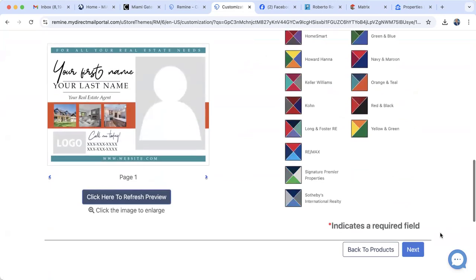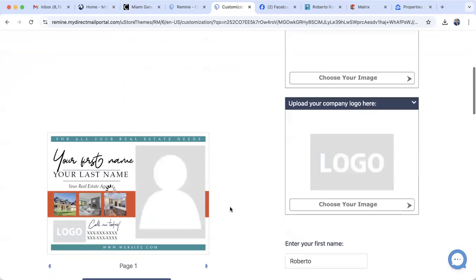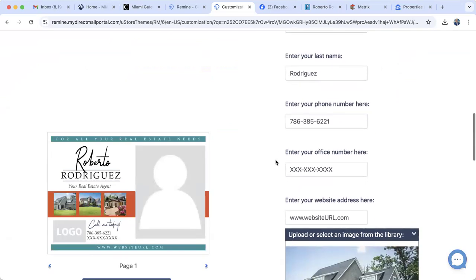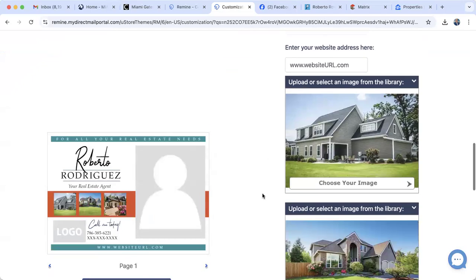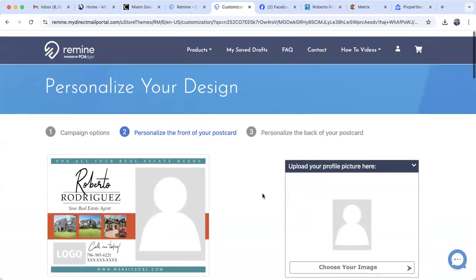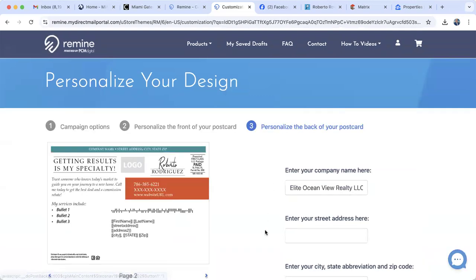You're going to include yourself on the postcard, because you want to also receive the postcard. Here's your name, last name, your phone number. If you have a website, put in your website address. Just go ahead and build yourself the postcard. And lastly, personalize the back of your postcard. So that was the front. This is the back.